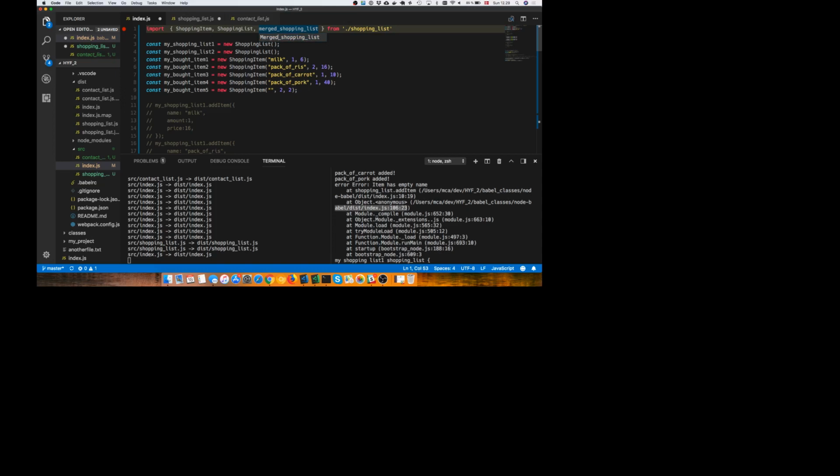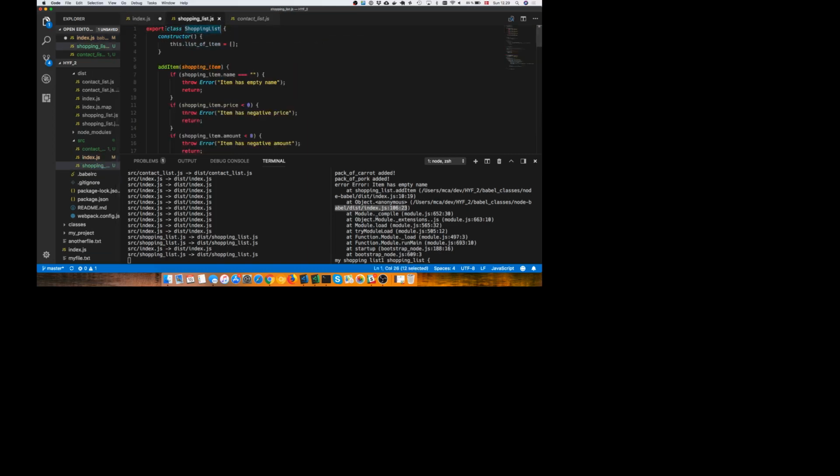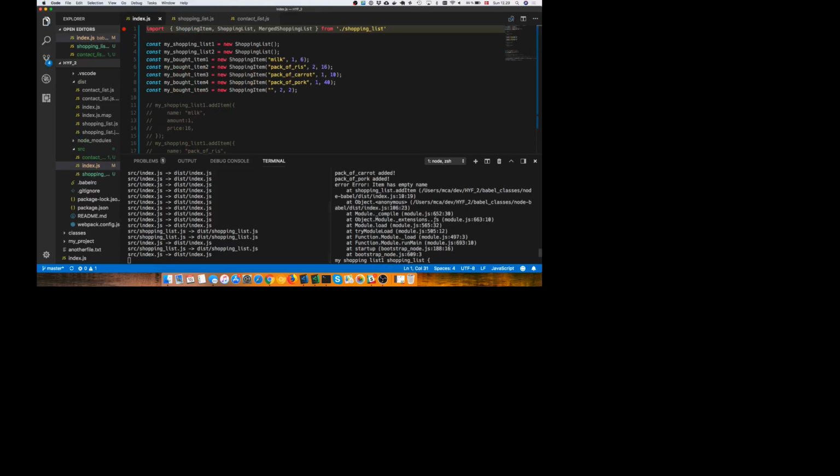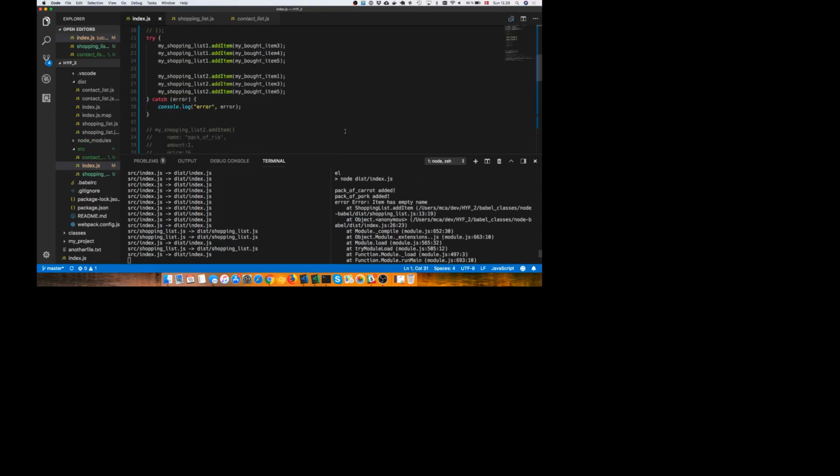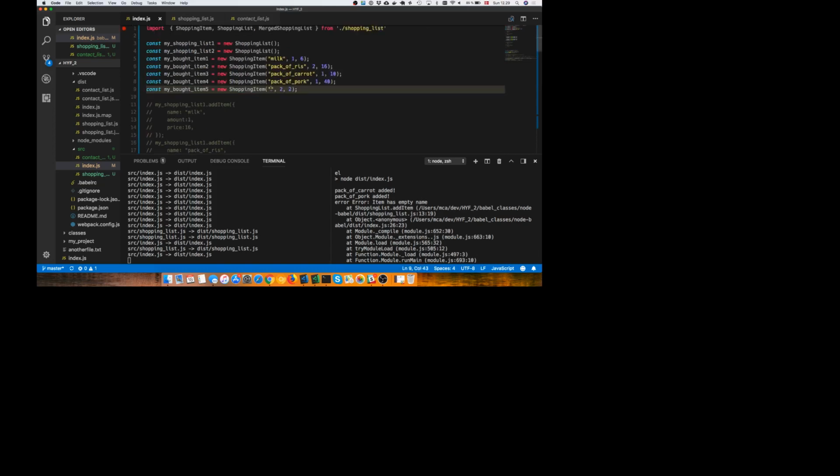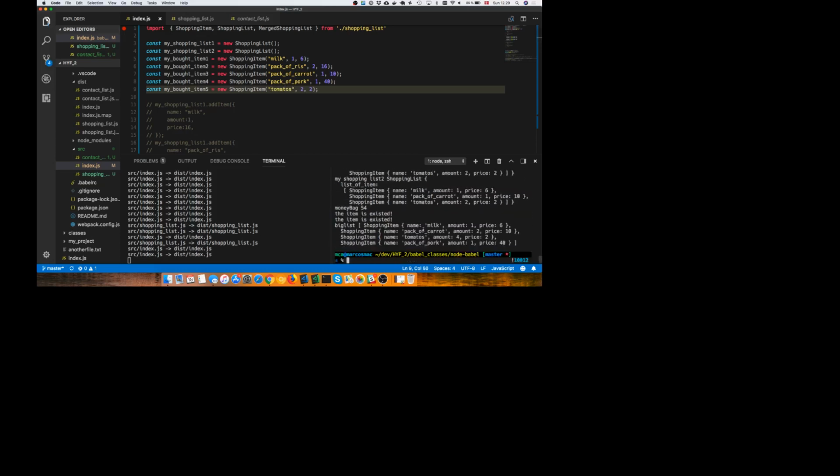So merge shopping list. Now you see this has changed, this one. You save everything, you rerun it, and it works. We can try to remove the error. So we have an error we set at a 5. It's this one. Yeah, and it works. So this is a bit better.